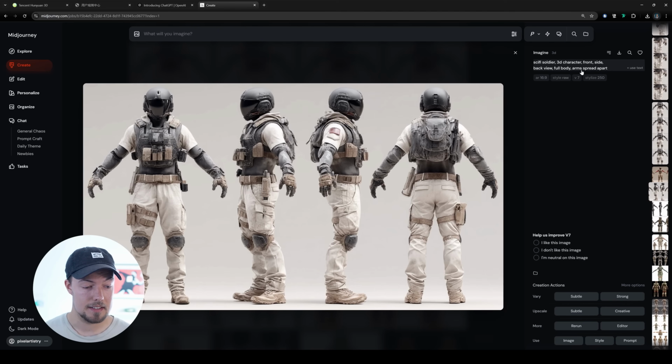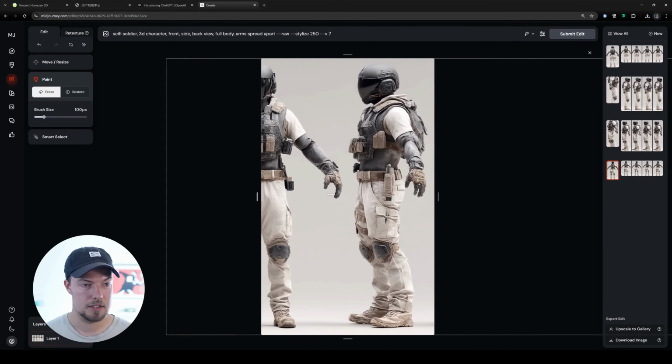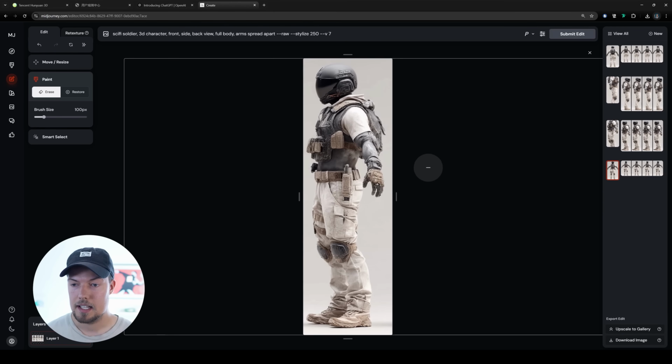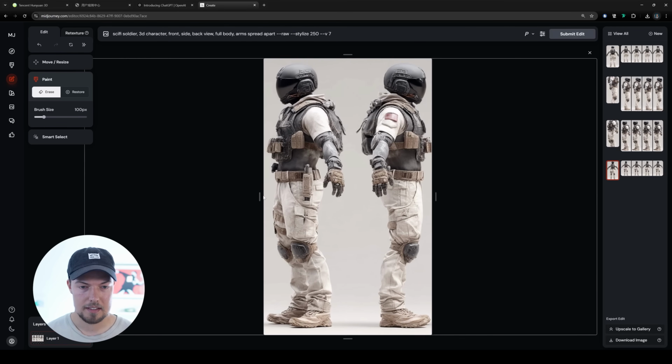What I did then is that I went to the editor once I had this image, and then I simply cropped out here all the ones I need. You can also, of course, do that in Photoshop if you're not using Midjourney for this one. But like this, you can then crop them out, just hit here, submit edit. And then what it will do is that it then generates for us those different angles that we need.